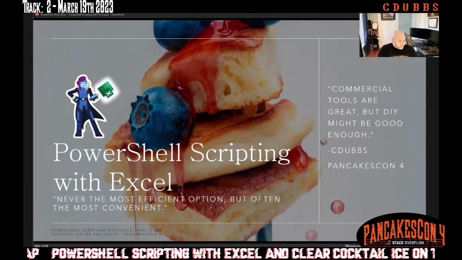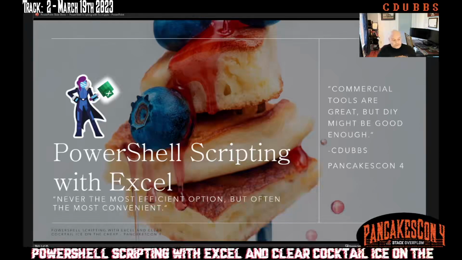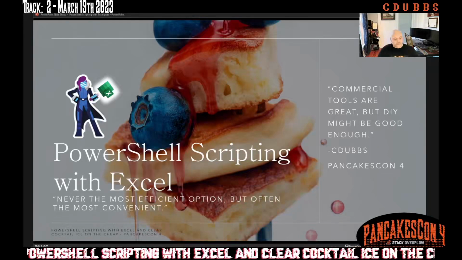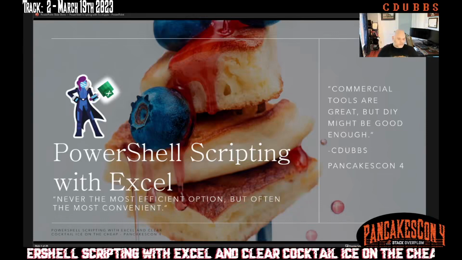I've got another quote. I'm quoting myself all day. It's never the most efficient option, but it's often the most convenient. This is for quick hits, for any number of things, and we'll jump into it.